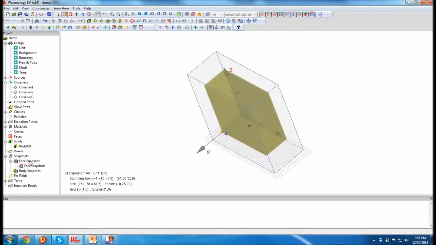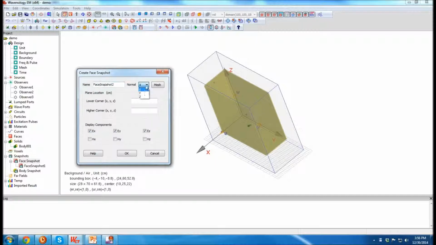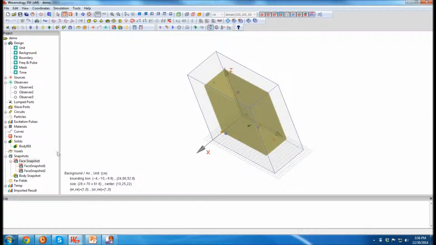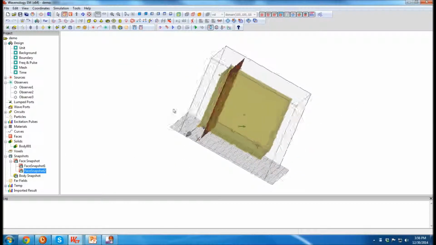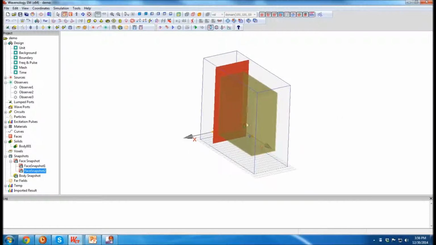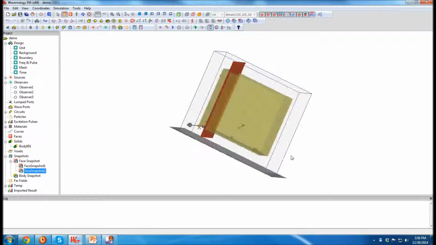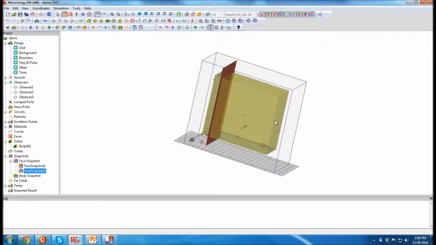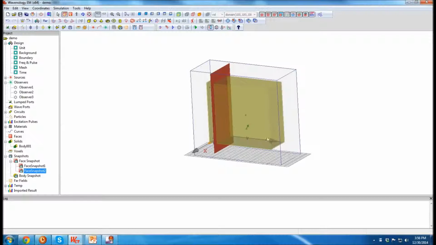Now I'm going to create another one, which is the Y phase. So for X, I'm going to start from the lowest corner, which is minus 4, right over here. And the Y, I'm going to start with 6. Also Z, I'm using the same. This will be 24, 6, and 52. Okay. And you will see this is the Y phase cut. Okay. So now we have field probes and snapshots of the field propagation and resonances.